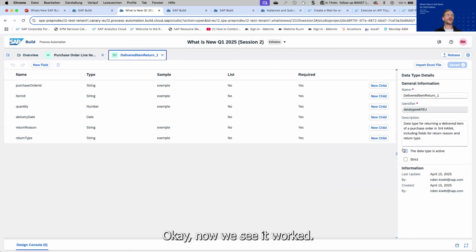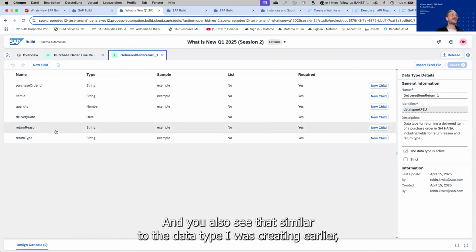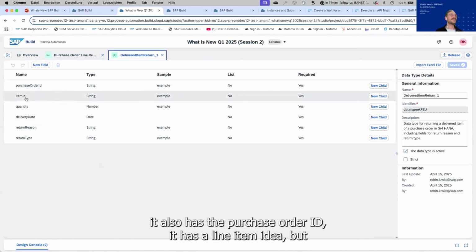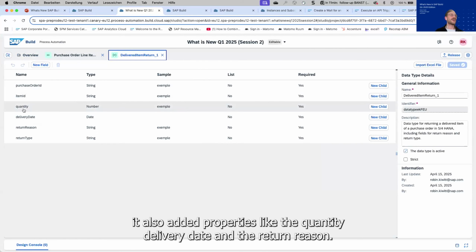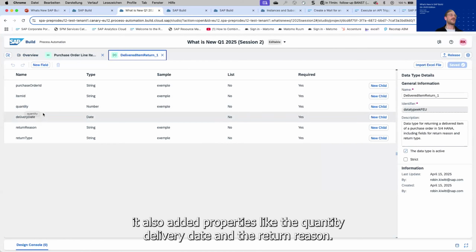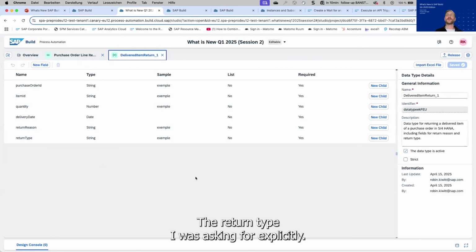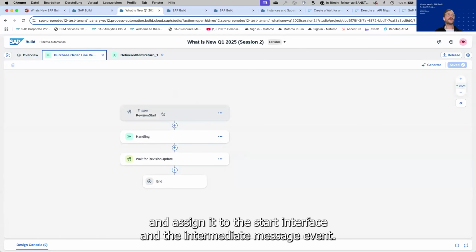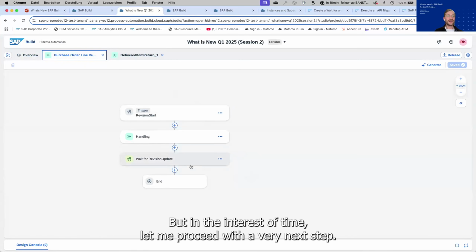Okay, now we see it worked. And you also see that similar to the data type I was creating earlier, it also has the purchase order ID, it has the line item ID, but it also added properties like the quantity, delivery date, and the return reason and the return type I was asking for explicitly. So now we could, of course, use this new data type and assign it to the start interface and the intermediate message event. But in the interest of time, let me proceed with the very next step.